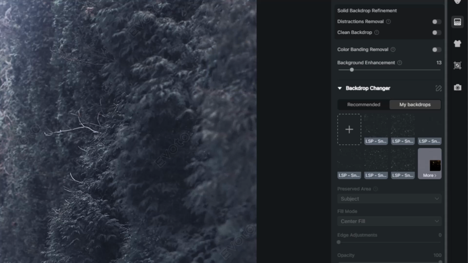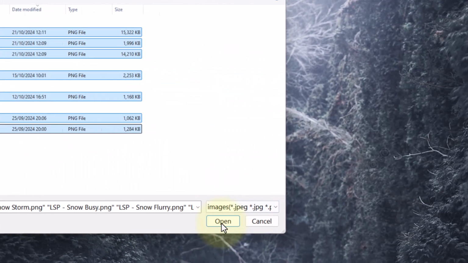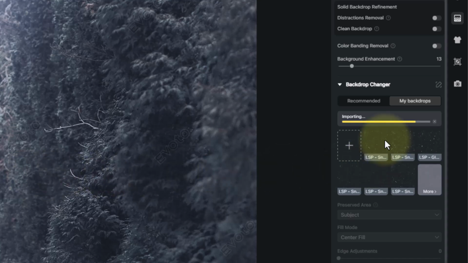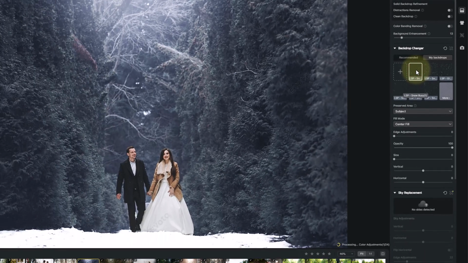I recommend saving them somewhere else as well. So you can select these and hit open, and what that's going to do is import them into the backgrounds. Evoto doesn't work backgrounds in the same way as Photoshop. If you use Photoshop, you're going to probably want my ice-kissed winter snow overlays for Photoshop. These are designed especially for Evoto. And once they're loaded in, you can just click them and watch them appear.